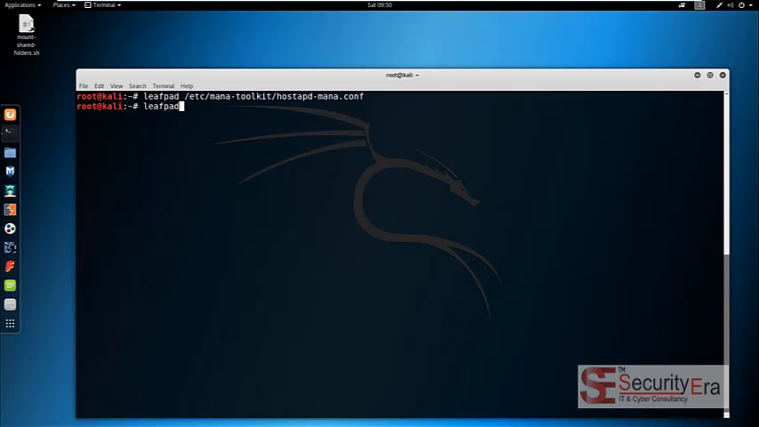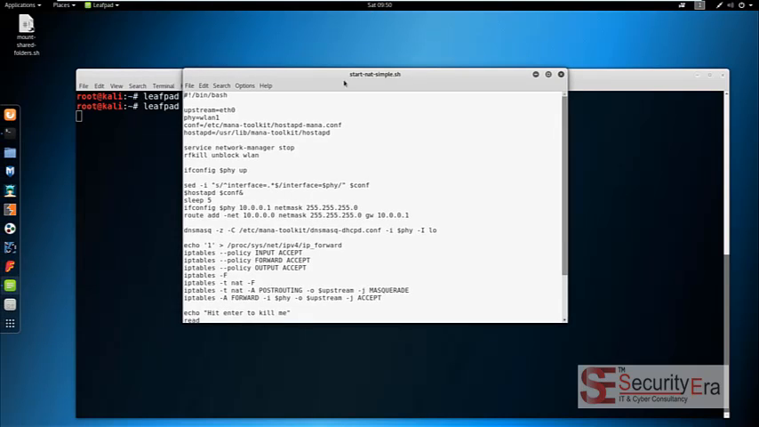So if we do leafpad, then we'll do /usr instead of etc, then /share/mana-toolkit/run-mana/start-nat-simple.sh. If I click enter, the upstream is the card that is basically the card giving the, how can I say this?